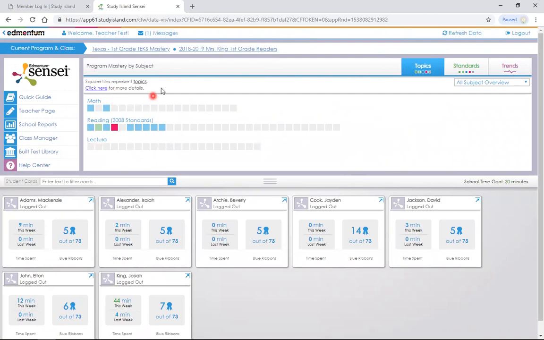Now here we have the program mastery by subject, and you'll see here that the square tiles represent topics. So if you are teaching a grade with multiple subjects, then you can quickly, at a high level view, hover over any of these tiles to see what topic it is. And the color will indicate something about it.